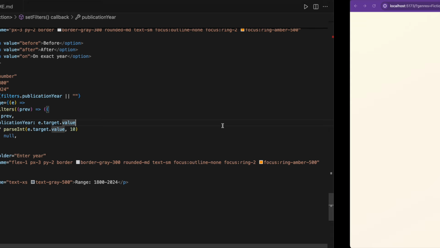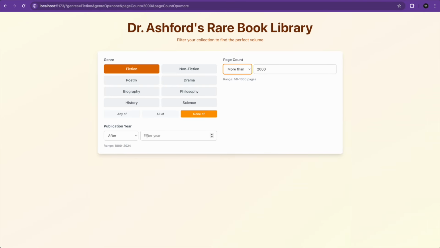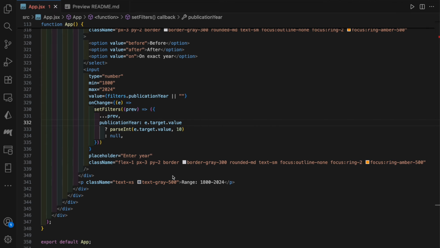So let's save it here, go back over to our app. And as you can see, I can now enter a year, let's say 2010. Perfect, it updates the URL. And then I can also change the operator to the before, after, and exactly on year. Perfect, that's working as expected. And finally, what we need to add is our illustrations filter. So back over to our app.